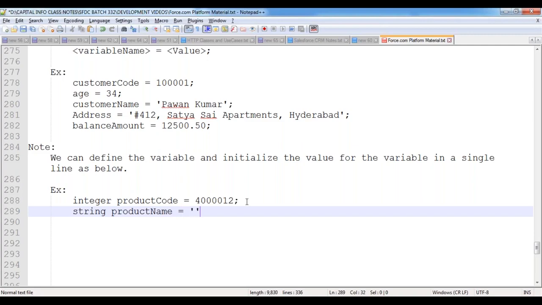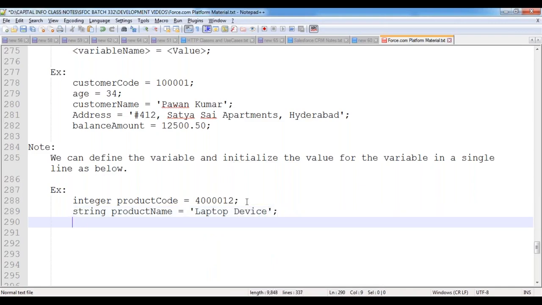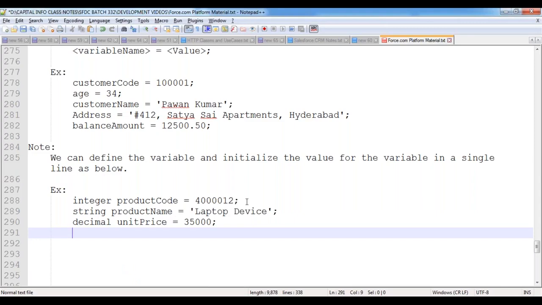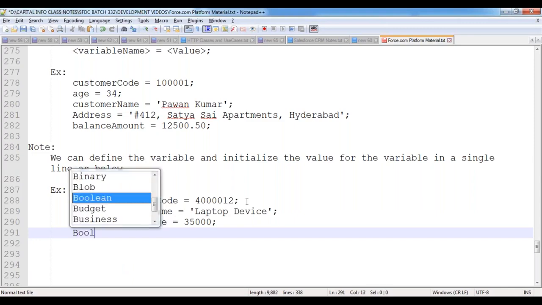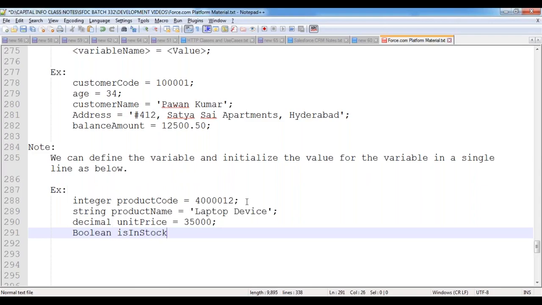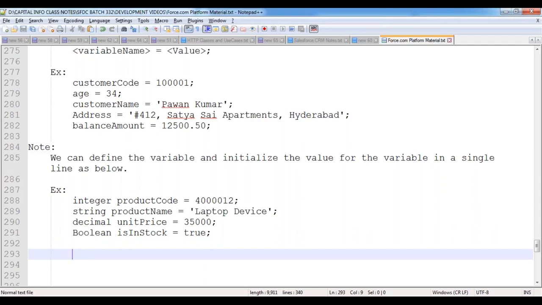And then string product name. I'm giving some laptop device. Decimal unit price, I'm indicating some 35,000. Boolean is in stock, whether the product is available in stock or not, yes, nothing but true. Like that, upon defining the variable itself, we can assign the value for those variables also, in one shot itself.